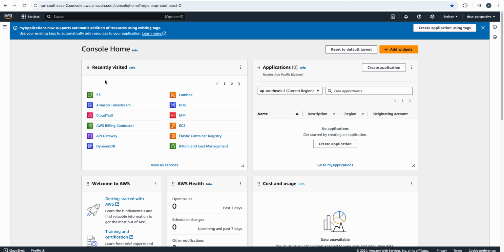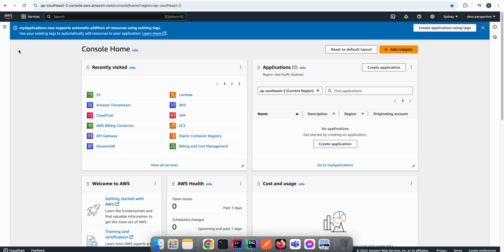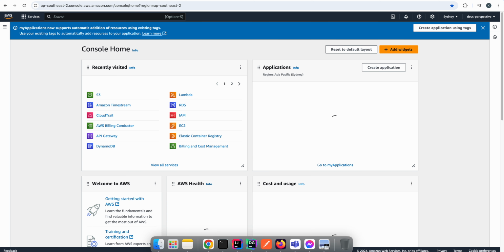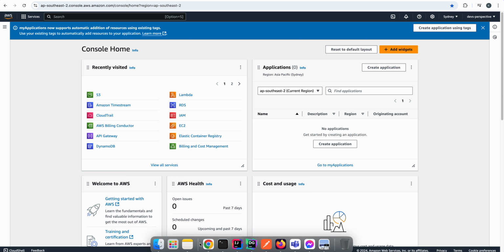Now that you created your own AWS profile, you will see a page similar to this. In AWS, we call this the console or home. If you don't see this page, please click the AWS logo, where you will be redirected to this page. Okay.